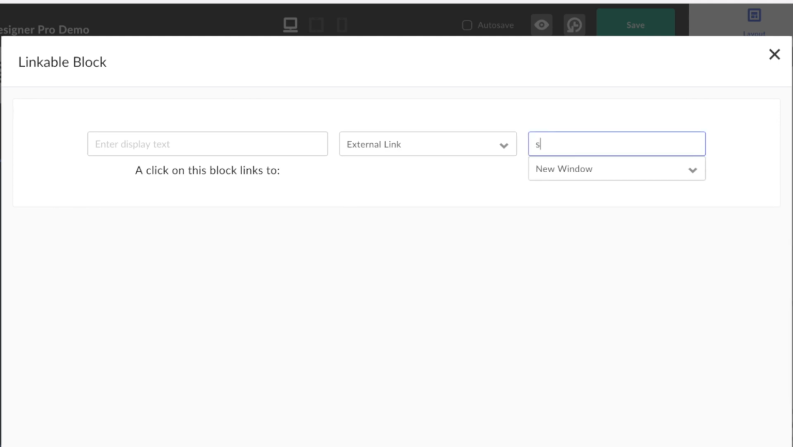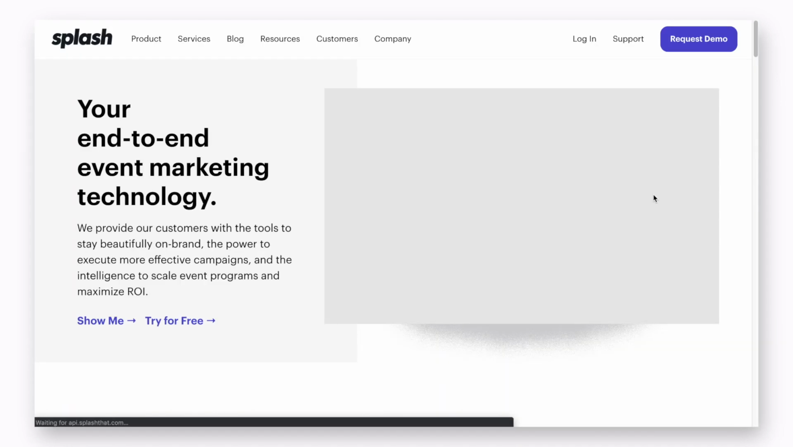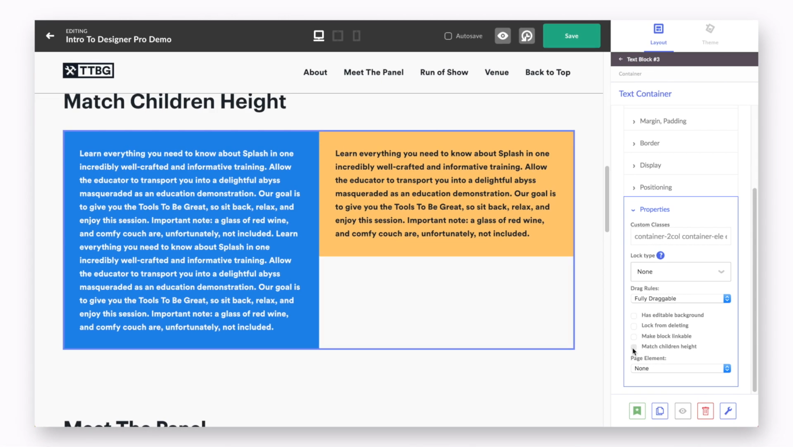So let's have this container link out to splashthat.com, and then view the page as a guest. Voila! If a user clicks anywhere in this container now, they can link out to someplace else. Match Children Height activates height matching for the child elements in the container or block.